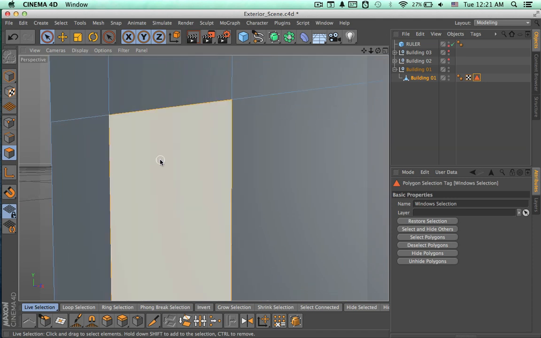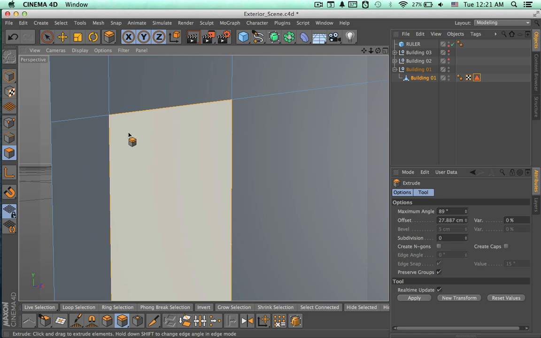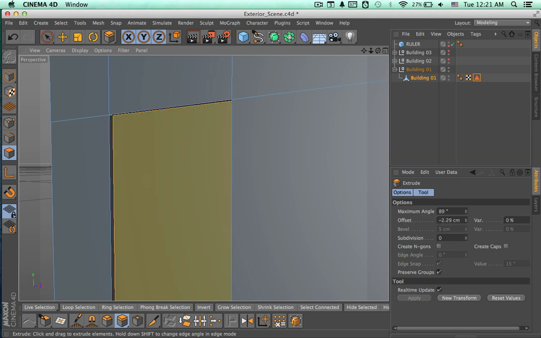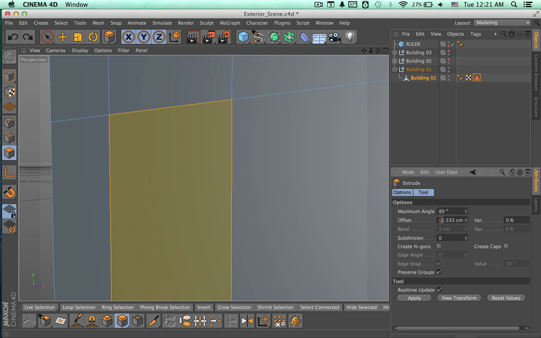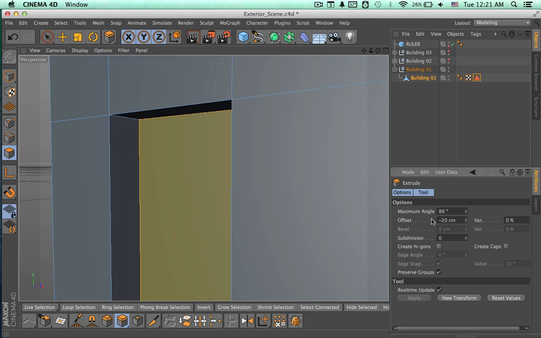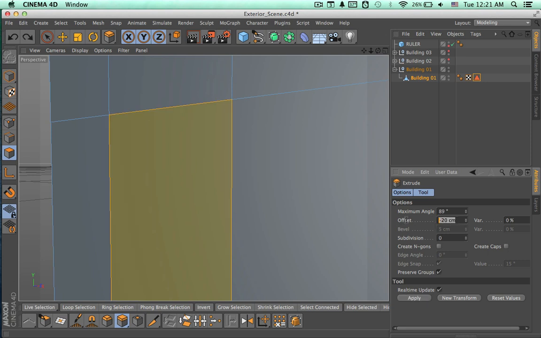Okay, so now that we have all of the windows selected, we are going to go to the extrude tool, and we are just going to click and drag to make this extrusion. But if we want to be more exact, more precise, we can go to these extrude options and change the offset, and we are going to use something like -3, like that. And we can see that we can modify this value. We can place another value like -20, for example, and it will just move this offset depending on the value that we have.